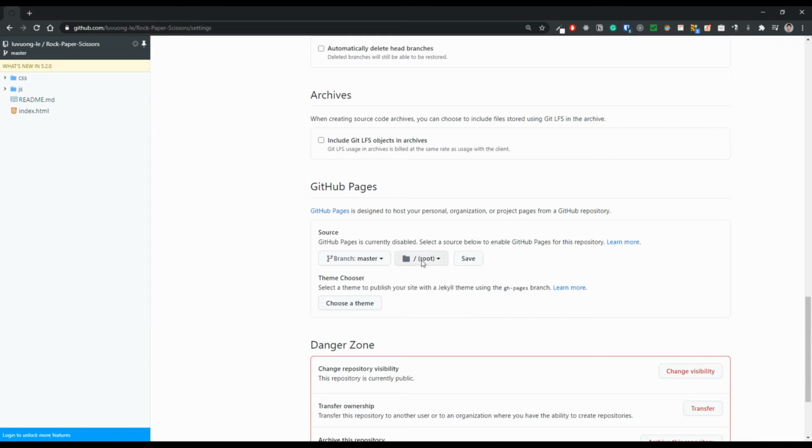The next option is the folder that you want to have deployed as your root or main folder. I'm only going to go with the root because I don't have any other folders with static files inside. It's all in the root. So I'll choose root and click save.